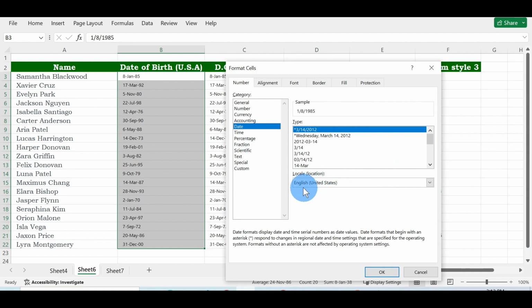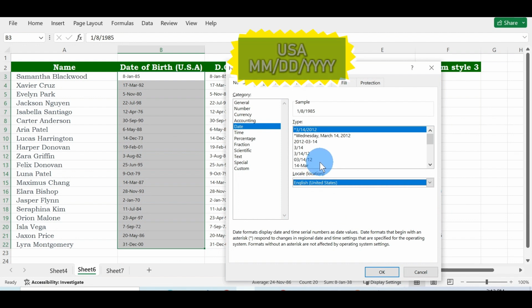Probably your client wants you to put it in United States. It's already in United States, but what if it's not? Click on this arrow here, then you select United States. Once you select United States, then you click OK, or you can choose any style of the United States you want. Ensure the United States is always month, day, and year. So I can decide to choose this.